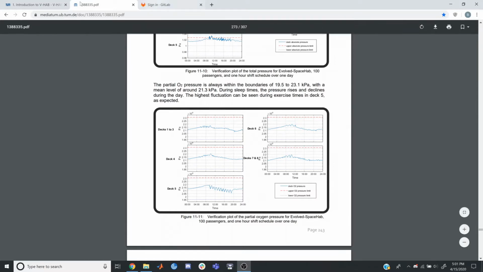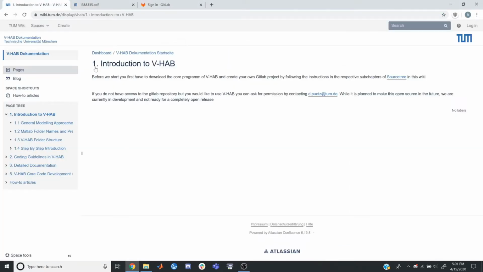So if you are learning V-Hab, I highly recommend opening up the V-Hab documentation and introduction on the wiki. It is very helpful to go through, even though some areas are more or less helpful than others.